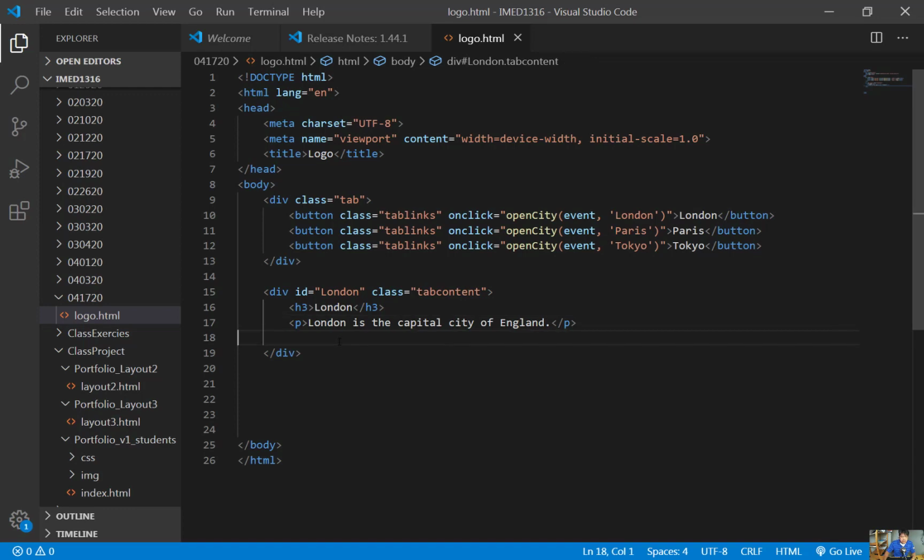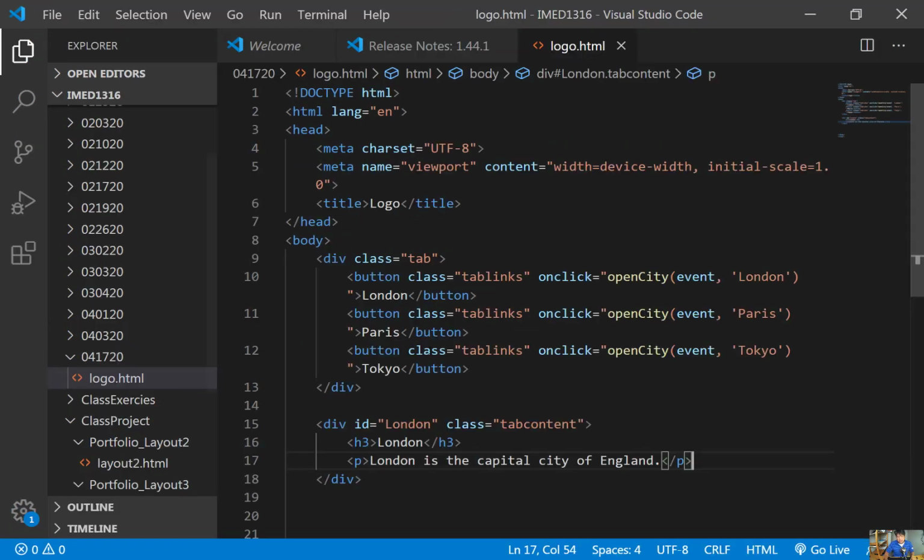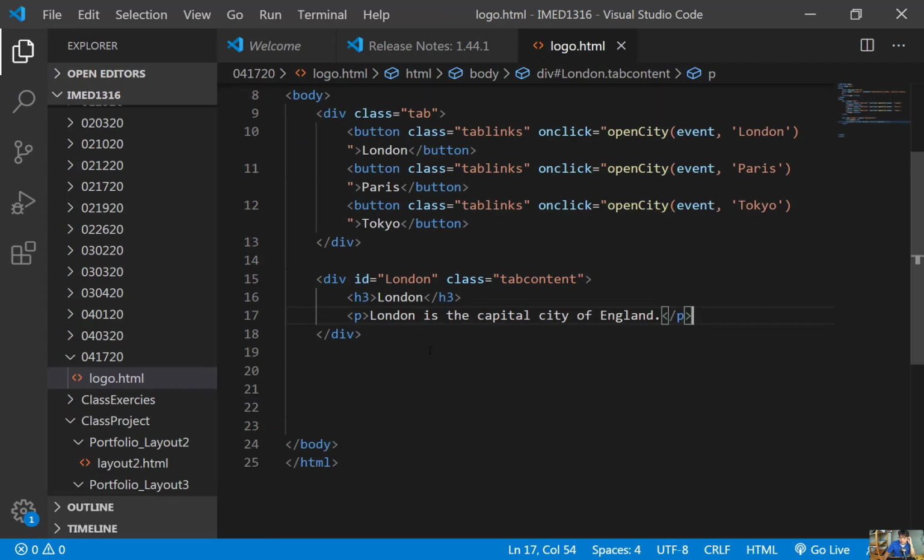So let's do that. Let me tighten up the code. Let me zoom in. Make sure, if you need to, you pause the video at this time. We're just going to do one of these things. Make sure, again, we haven't written any of this in the CSS yet. So keep in mind you have an ID called London. You have a class called tab content. Remember how these things are different.